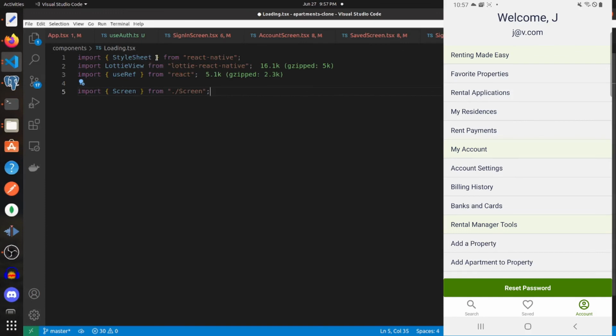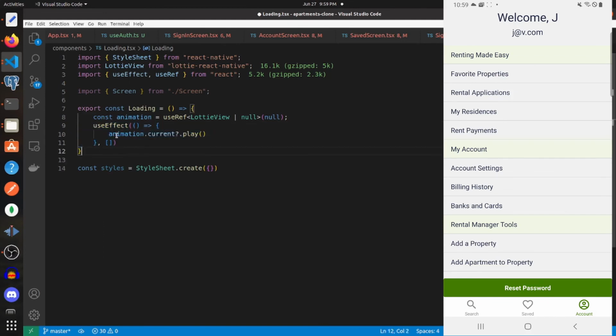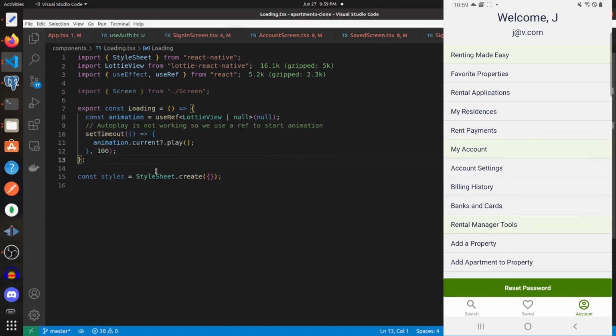For this, we are going to be importing StyleSheet, LottieView from lottie-react-native, and useRef from React, as well as Screen from our local components. So let's do the usual, export const Loading, then we'll create our styles variable, and I'm going to create a ref here to start the animation manually because it wasn't working with me when I passed in true for the autoPlay prop. So this is going to be the type of LottieView or null, and I'm just going to pass in null. So one way you can do this is just by using useEffect, and then within that just saying animation.current.play and calling that. But I'm actually just going to call setTimeout here and wait 100 milliseconds and do the same thing.